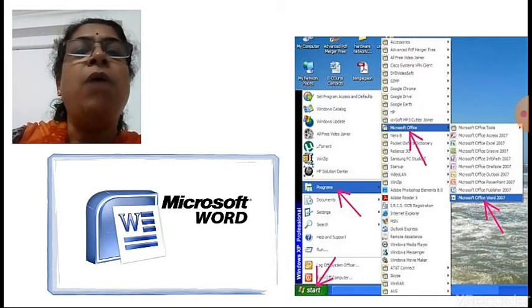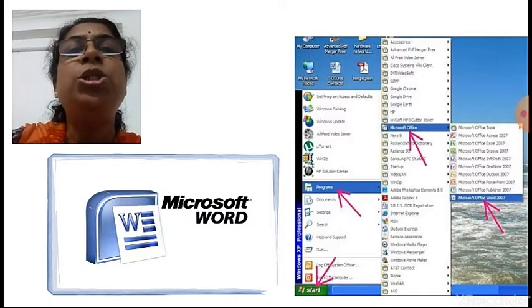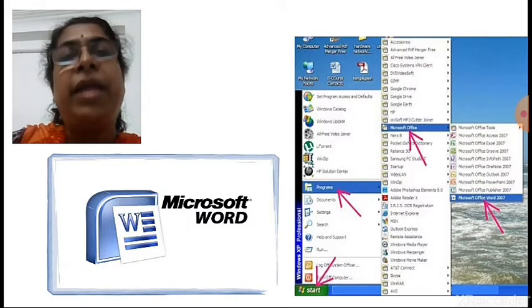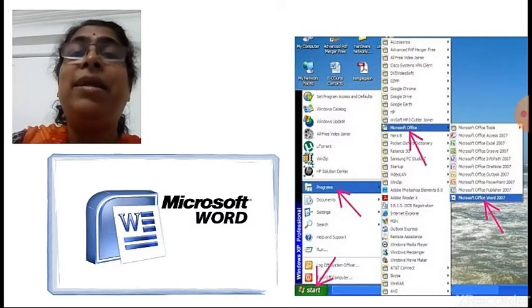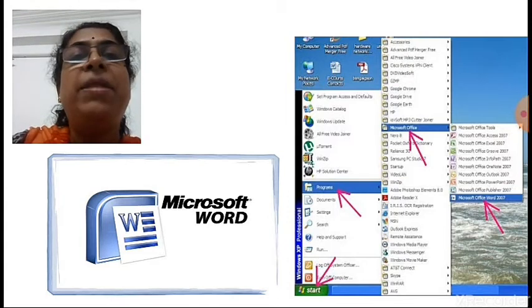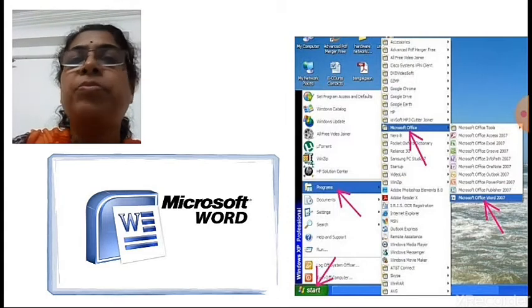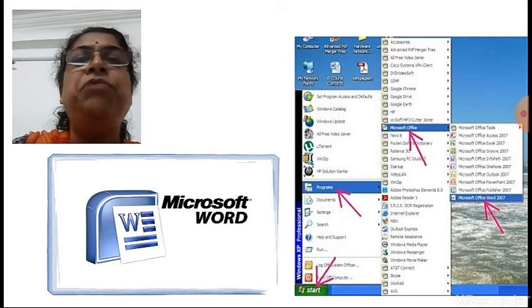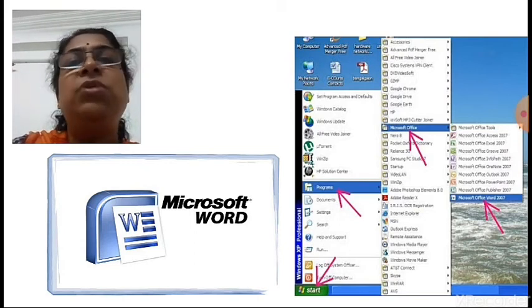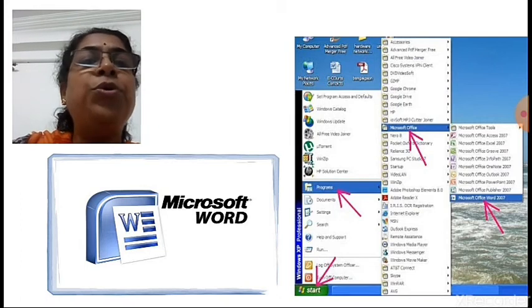Microsoft Word is an application where you can type text matter, like a letter, a dialogue, an application, a story, or any other information which you want. Now we have learned how to start this Word application. For that you have to click on the start button. This is our first step.